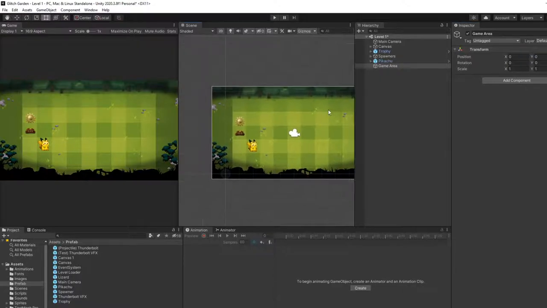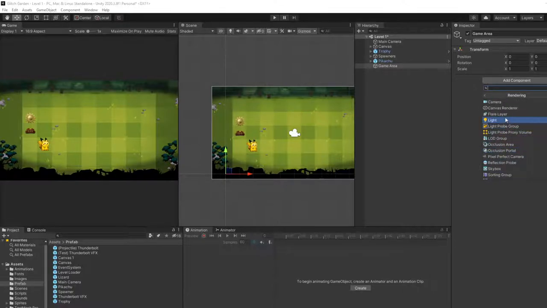Reset. So how do we make like a... Is there like effects? No, I don't know what those are. 2D animation. No rendering. Canvas. Light probe. UI? It's not UI though. I just want like some sort of indicator that shows me how big this game object is.